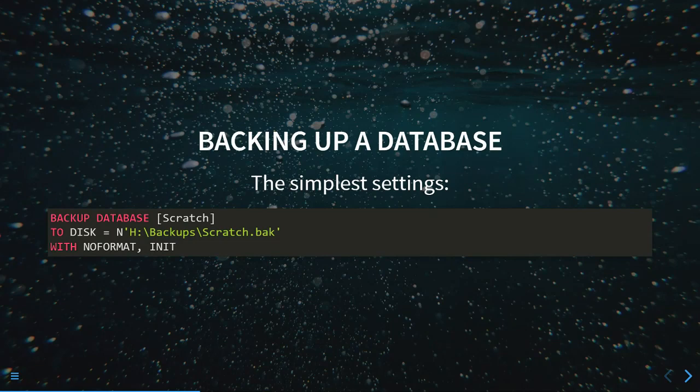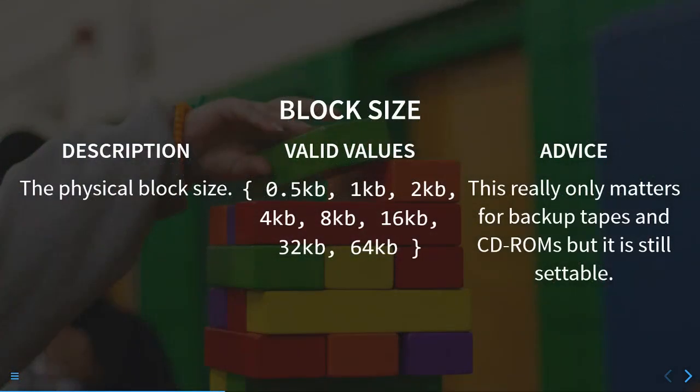At its most basic, we have a backup statement. We back up a database called Scratch. We back it up to disk, and I specify where it's going to be. A couple of tags, no format and init, are incredibly basic. There was a file there; don't worry about its contents before, and just write something new. Write new backup headers. But there are other settings as well.